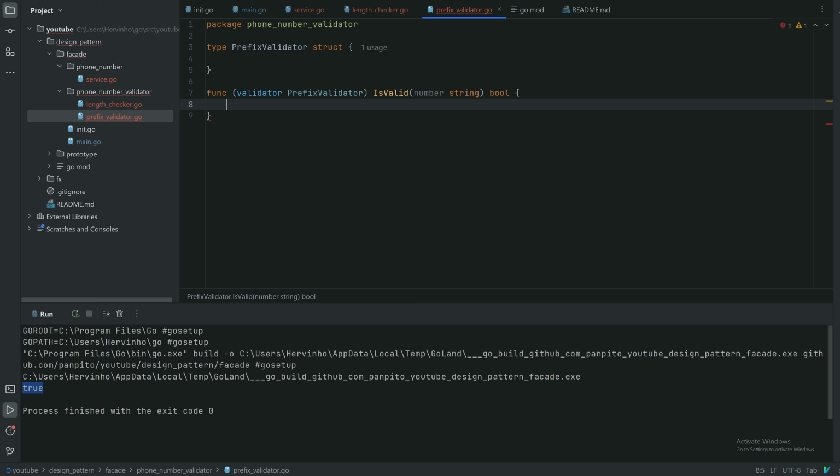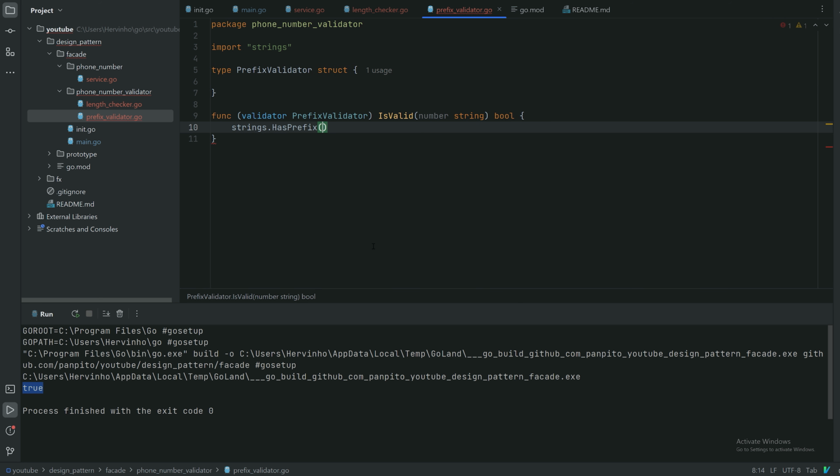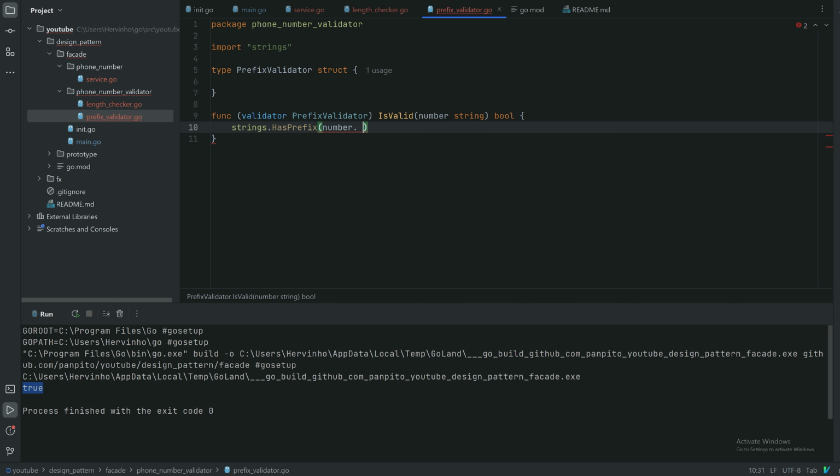So that's the opportunity for me to show you the string library, the inbuilt string library. If you type strings dot, you can check that a string has a prefix, the prefix you want. The first argument is the string you want to check against, and the second argument is the prefix you want to try to match. So it's quite simple. It returns a boolean.